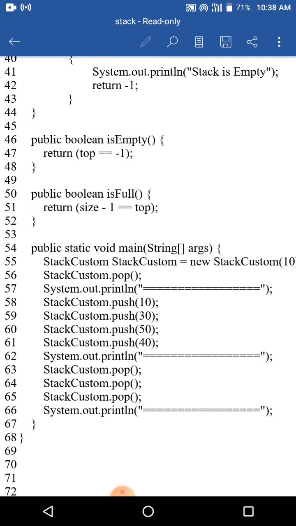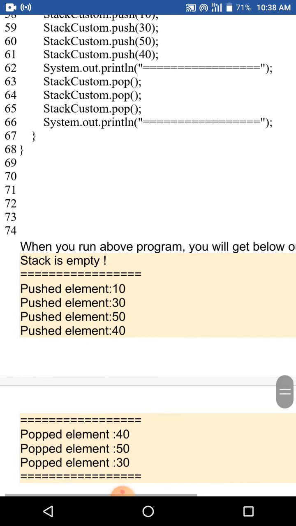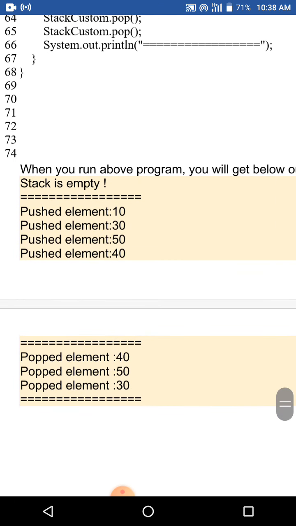So whenever we want to remove, only 40 can be removed, because at the top there is only the 40 element, not 10, because 10 is at the bottom. So the top value is 40, so we can remove only the 40 element. See the output here, pushed elements are 10, 30, 50, 40. So which element will come out first in pop? Not 10, only 40, because the top position will be removed, because of the stack property: 40, next 50, 30.